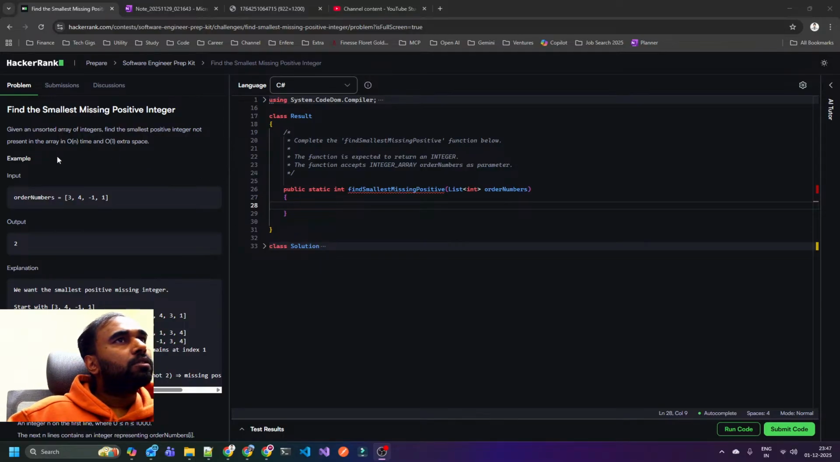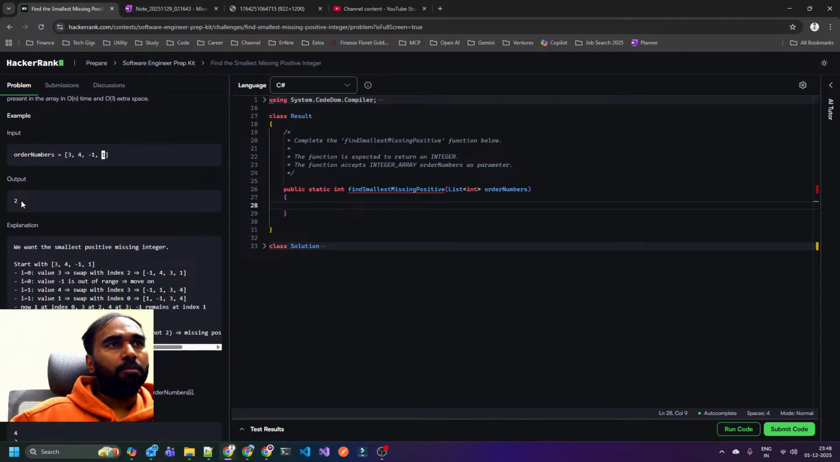So here the problem is to find the smallest positive integer in an unsorted array of integers. The statement says that we have an array which is not sorted, and we have to find the smallest positive integer not present in the array in one time and one extra space. Here the array is 3, 4, -1, 1, and since 1 is a positive integer which is already present, the next number will be 2, which is not present, so that's why the output is 2.